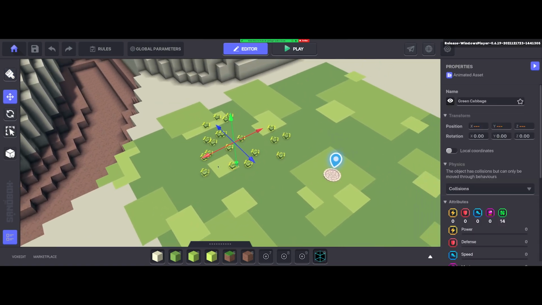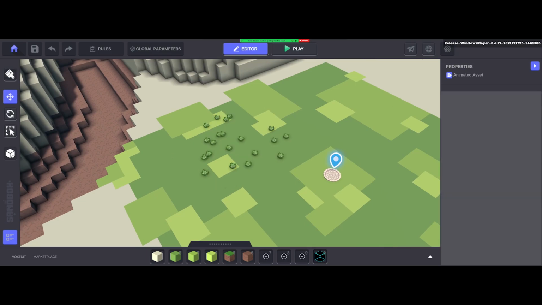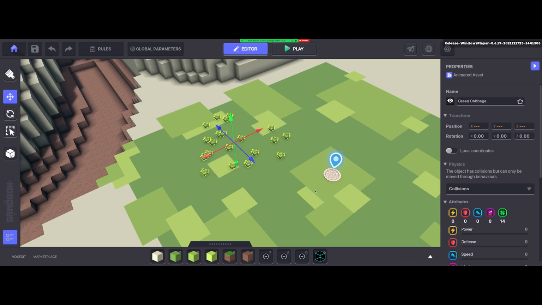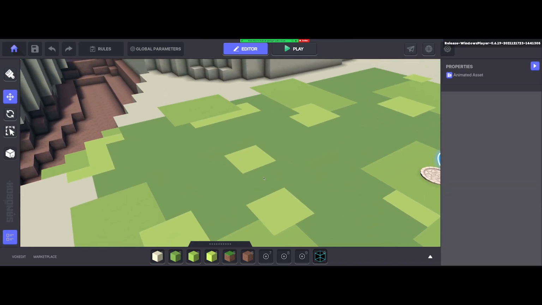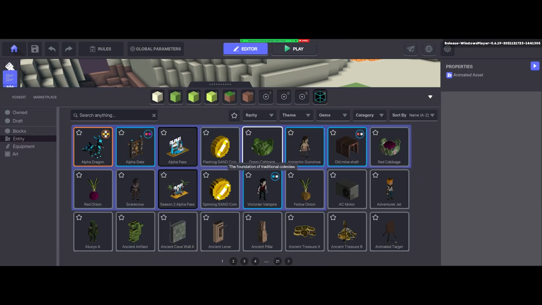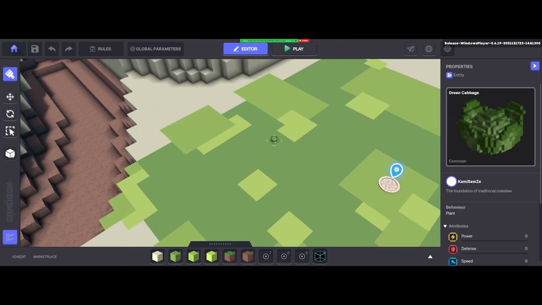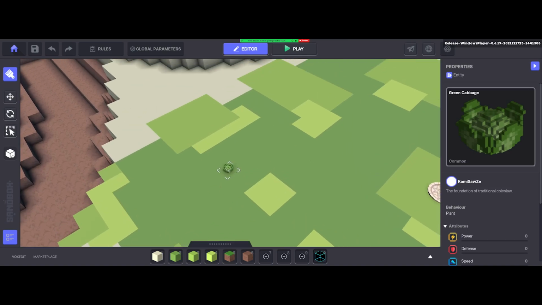So what I just did there is I went into the selection mode on the side, and then I drag and drop my mouse in order to select all the assets present here, and I just have to delete them using the suppress button on the keyboard. Let's get back to green cabbage, and what I want to show you is something very, very useful.